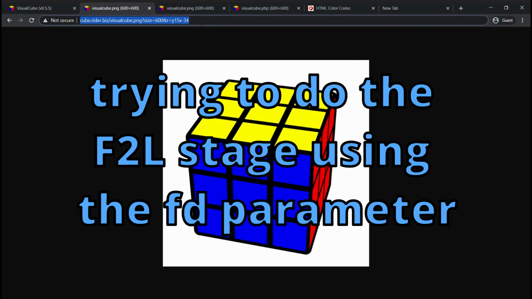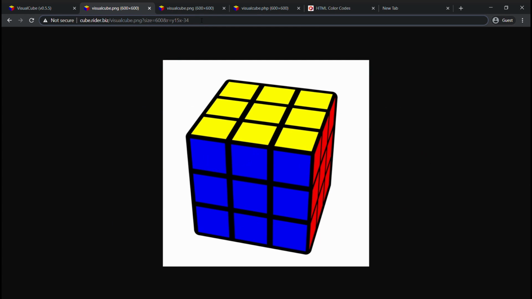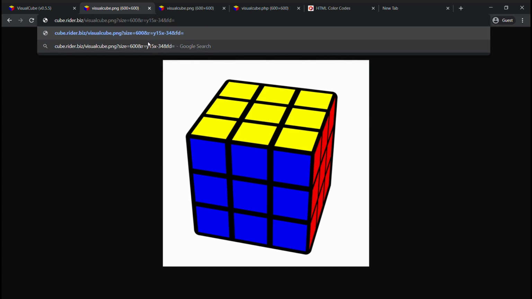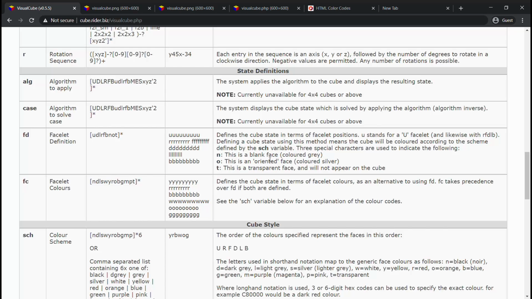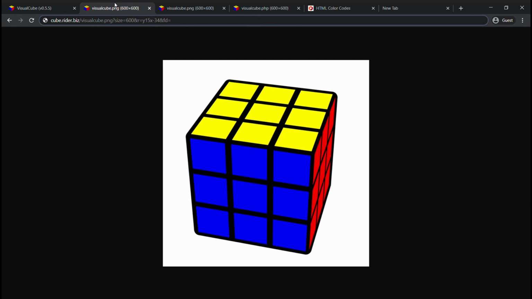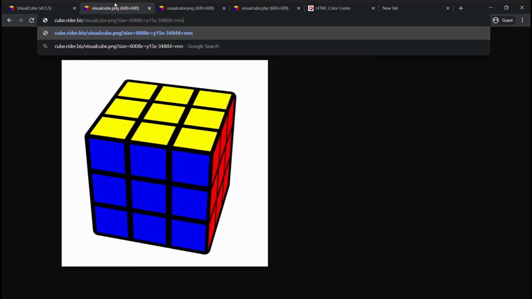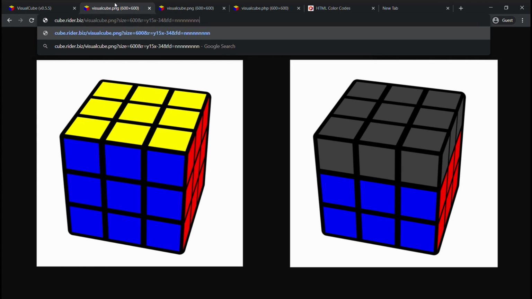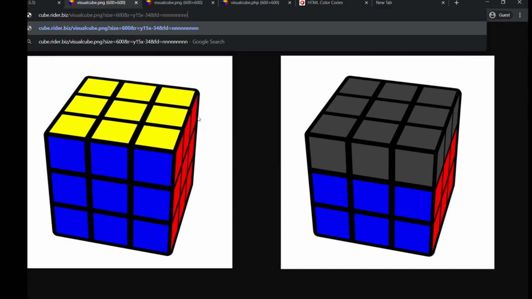What you could do in here is set the FD parameter. Let's say because it sets the first face, like the U face first, then let's say we want it to be the blank face color, so N, and then we type that 9 times for each sticker. So now you can see that was 9 times. And then onto this next face, let's say we want the first three over here to be blank, and then these two to be the same color as our face.